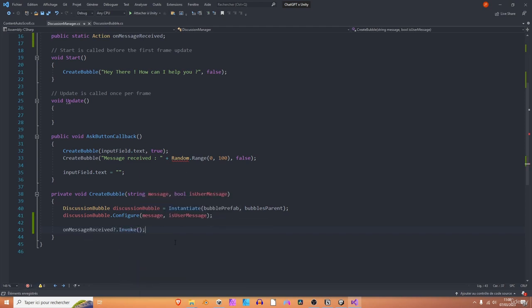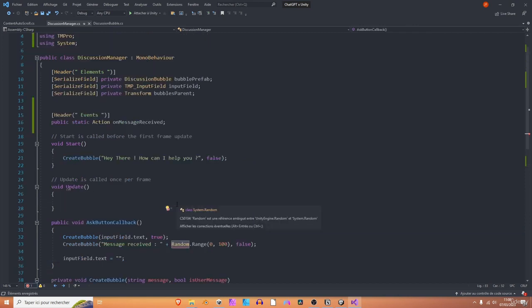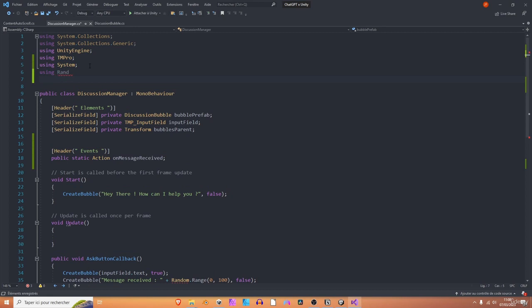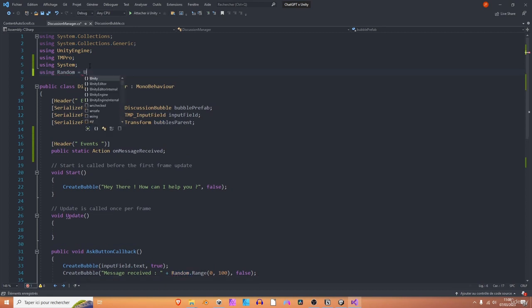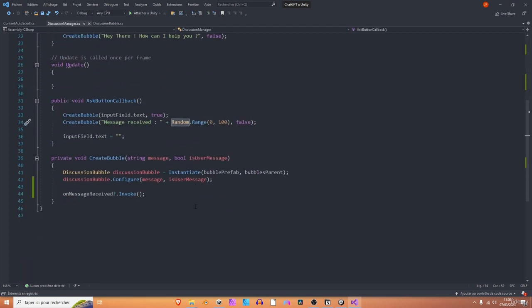For those of you who want to learn about events, I have other courses where I go into details. And now of course we have an error. So let's specify to Unity that we want to use the Random library from the UnityEngine libraries. So using Random equals UnityEngine.Random, like so, so that we don't grab it from the system library. Awesome. We should be good to go.